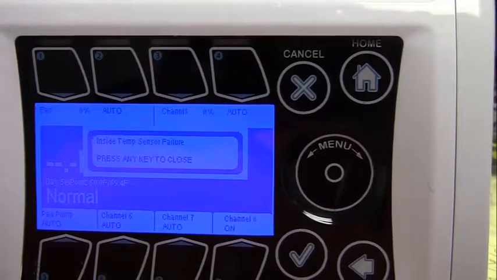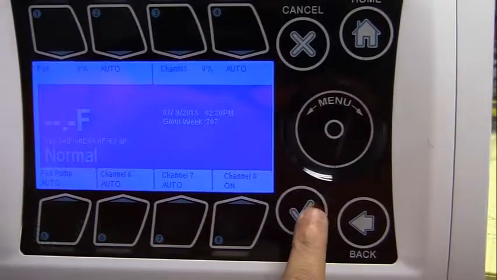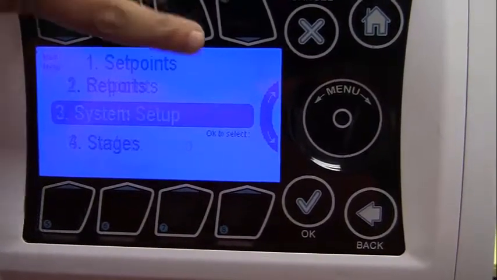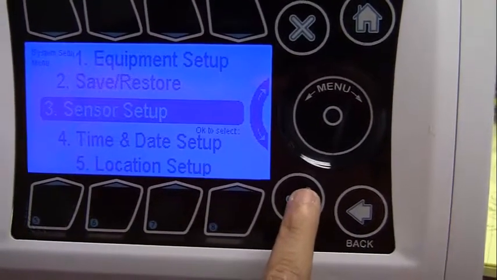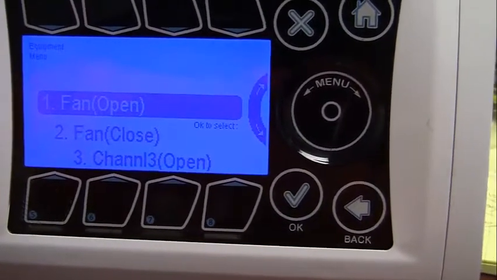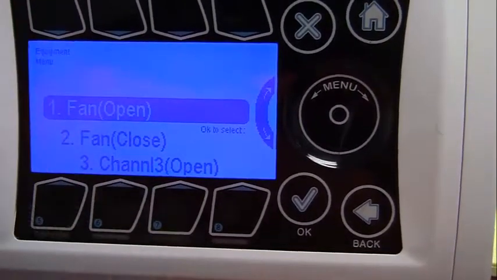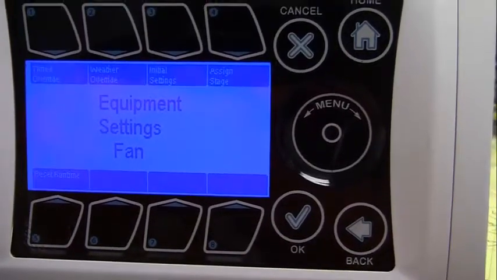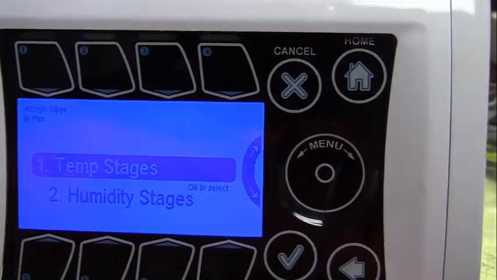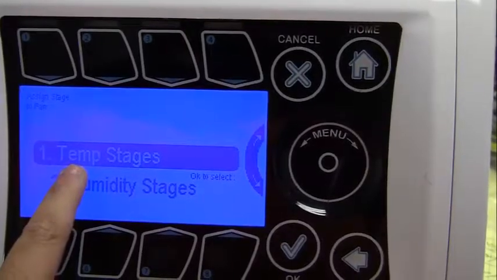To get to the assigned stages, go to the OK button and it'll take you to the main menu. Then go under System Setup, number 3, hit OK. Then go to Equipment Setup, OK. Let's start off with channel 1 for the fan, OK. As you can see, we do have Assign Stage. Just hit number 4. We're going to start off by assigning the temperature stages.